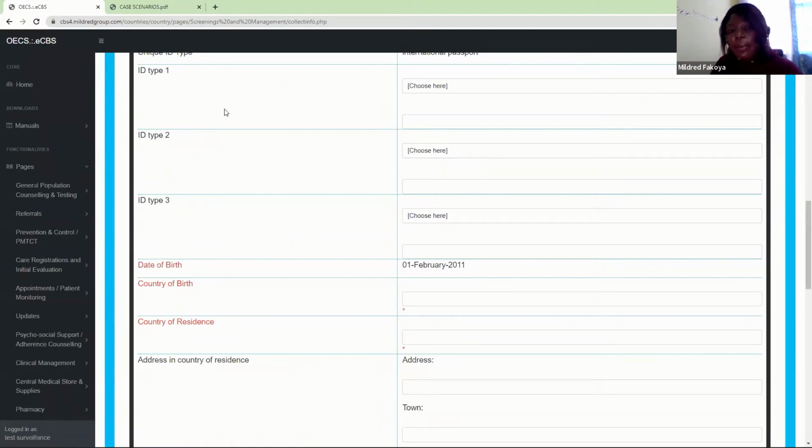This ID type 1, type 2, type 3 is an optional field. You can skip them if you don't have the record, but it's easier security-wise to be able to enter multiple IDs so that when the clients cannot remember their ID for you to retrieve their record, you can have an alternative to search the true identity of the client so that you don't access a file that does not belong to them.